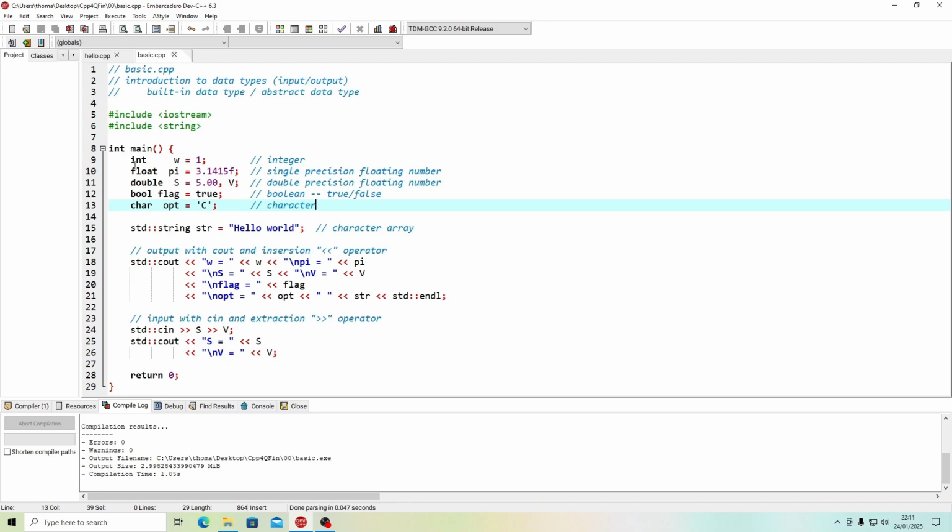The most commonly used built-in data types are int for integer, float and double for decimal values with different precision, bool for boolean, which takes value of true or false, and char for character. To define a variable with any built-in data type, we need to specify the type first. It is followed by the variable name. Then we can, and most of the time we should, initialize the variable with some values. This part is optional, but as I said, it is highly recommended to do so.